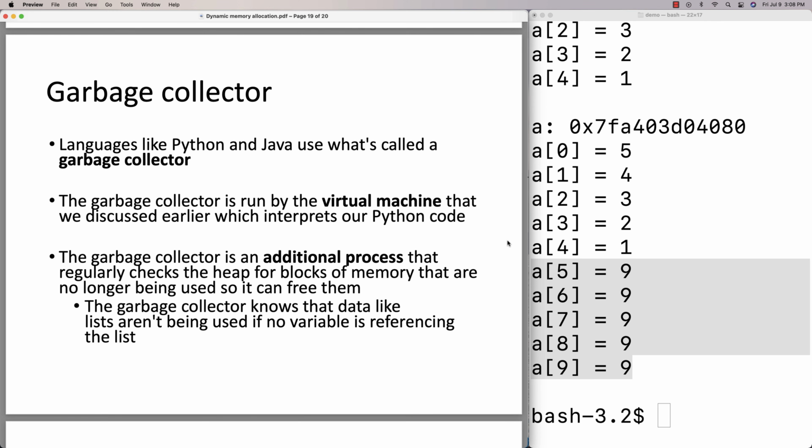So if your Python program or your Java program no longer has a variable referencing a piece of data, then it's considered that you are done with that piece of data, so the program must be done with it. And if that's the case, the garbage collector says, okay, time to clean up this data, and it does it for you. It detects these chunks of memory that are no longer being used and frees them up for you.